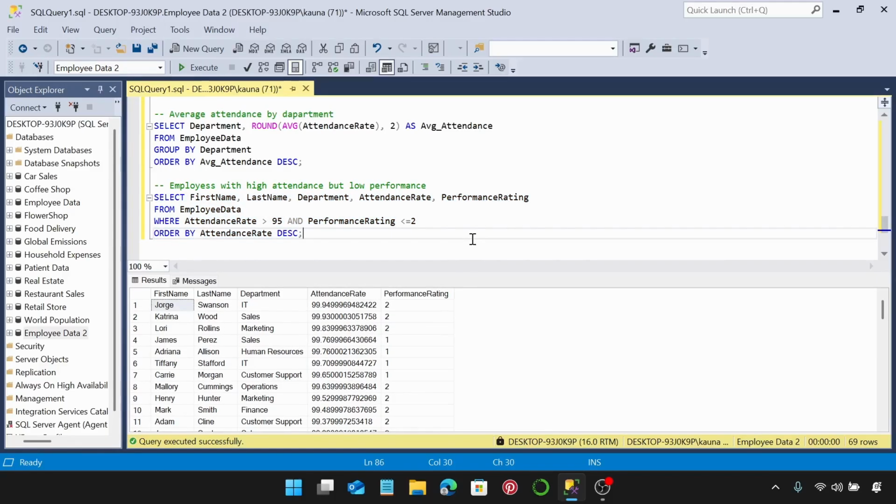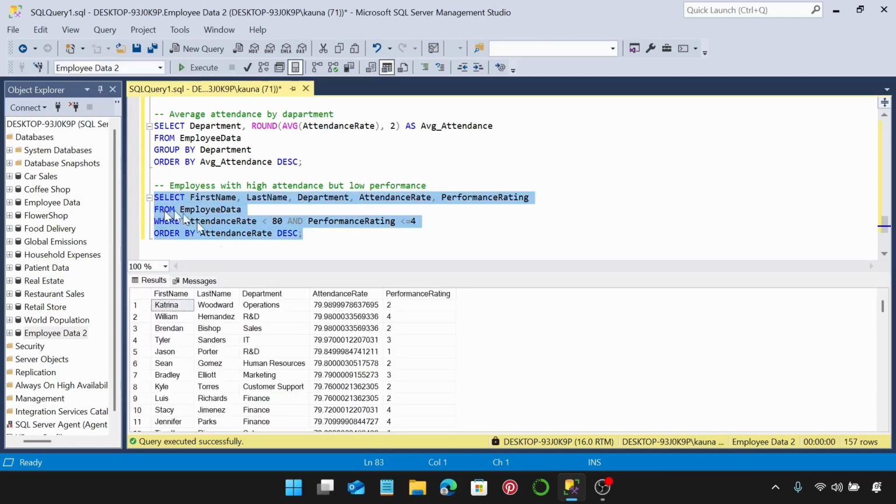If you want to try something different, let's try the other side. Let's see where performance rating is high but attendance rate is low. So instead of attendance rate greater than 95%, let's use where their attendance rate is less than, I'm not sure of the range for this particular data set, let's say less than 80%, and their performance rate is less than or equal to, let's use 4 because that's what we used earlier, I believe. So I'm just going to run this.